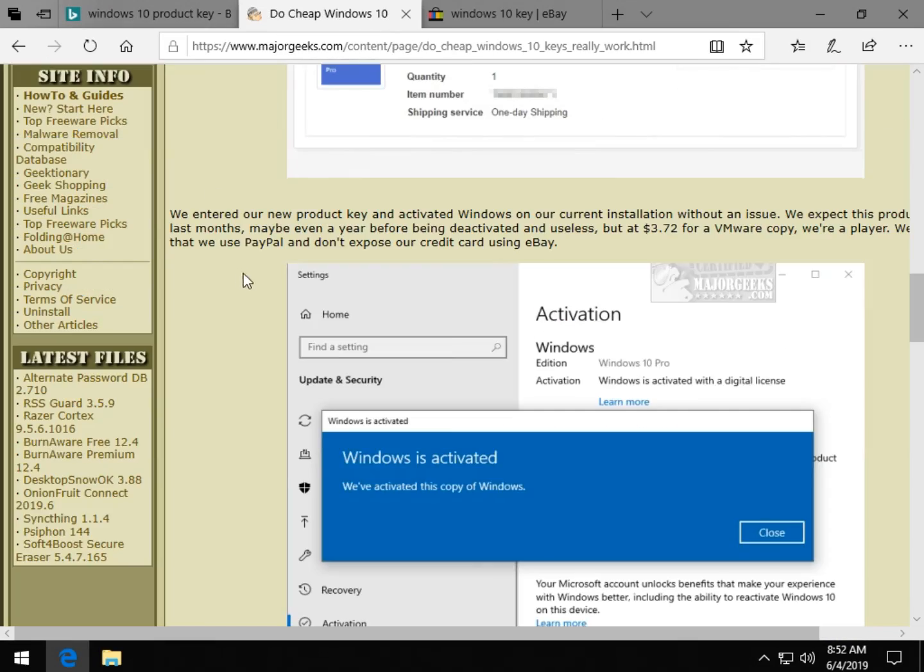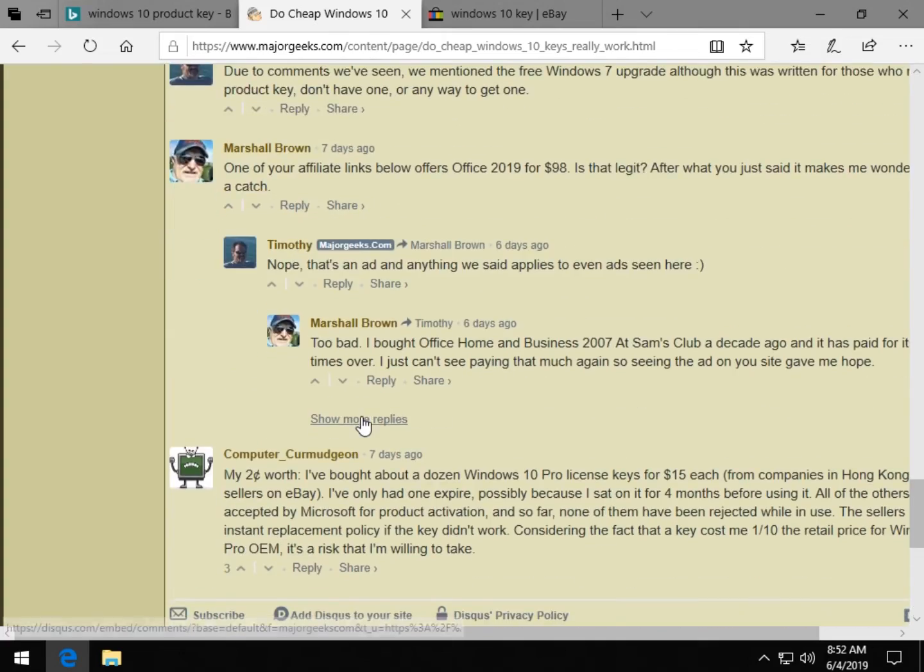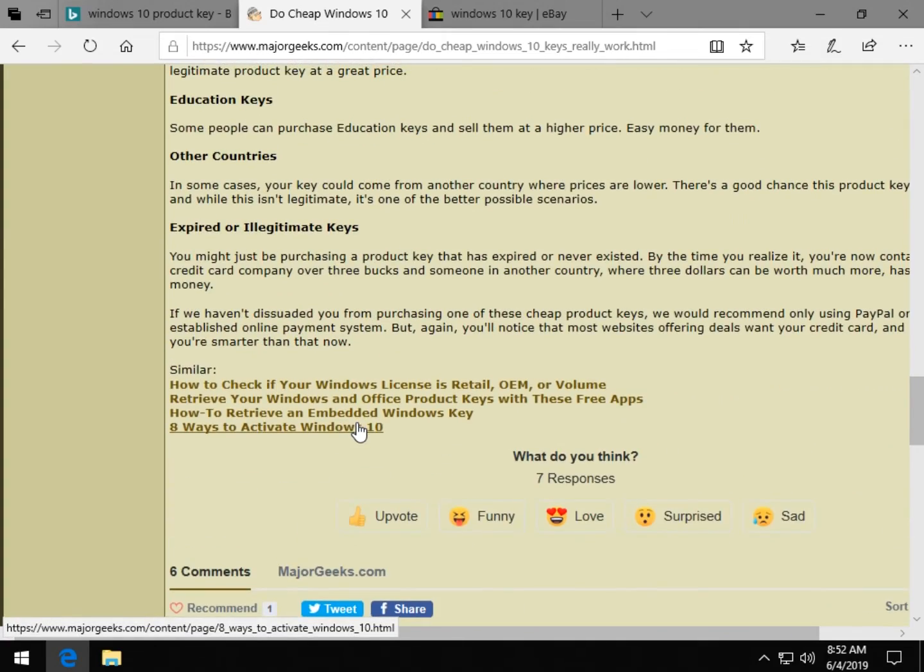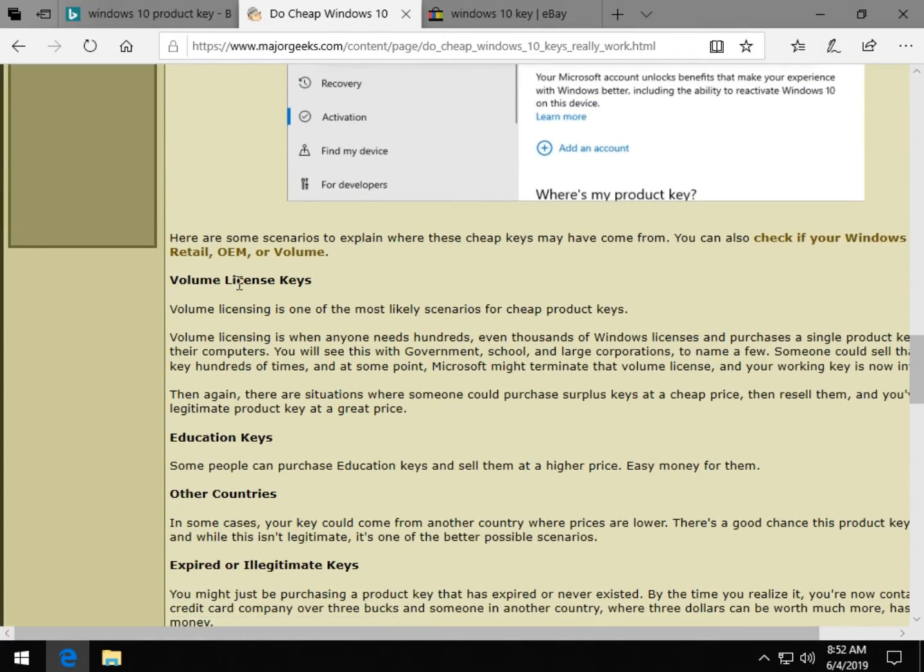The story's been very popular. The debate down here has been going on. And there you go. I thought you guys would get a kick out of this. So just understand that there's a good chance you're buying a volume licensing key if you spend just a couple of dollars, and your key will probably expire.